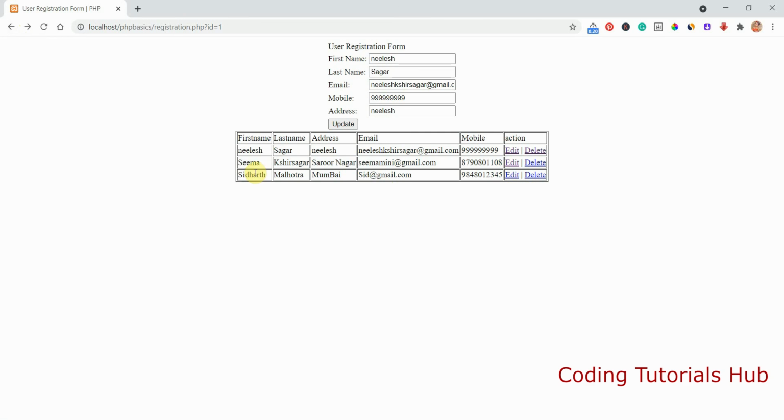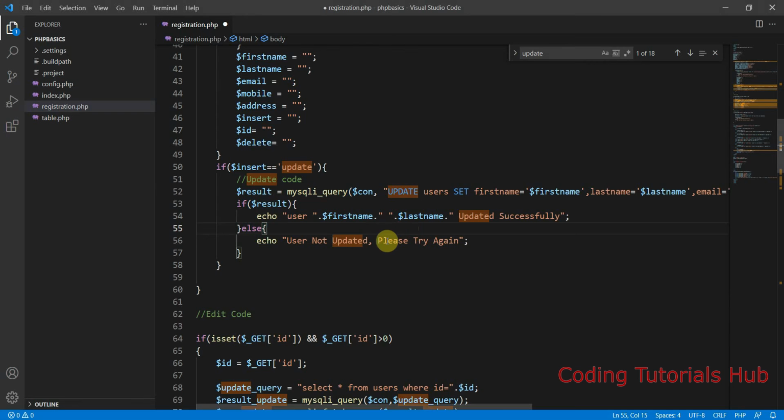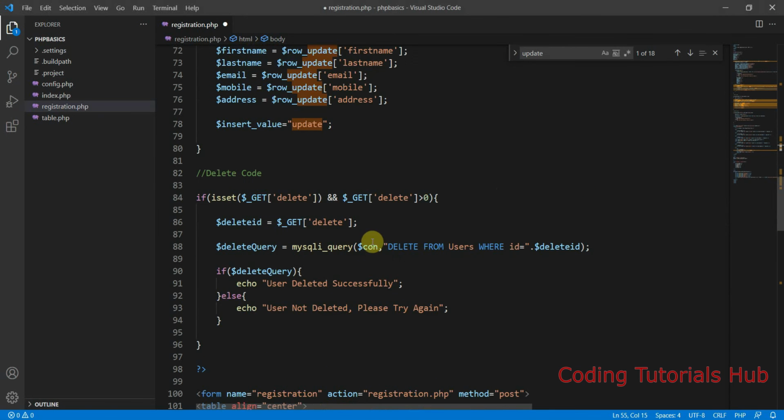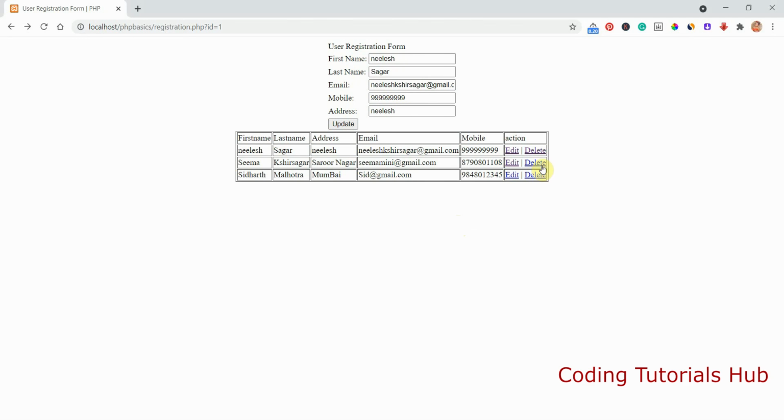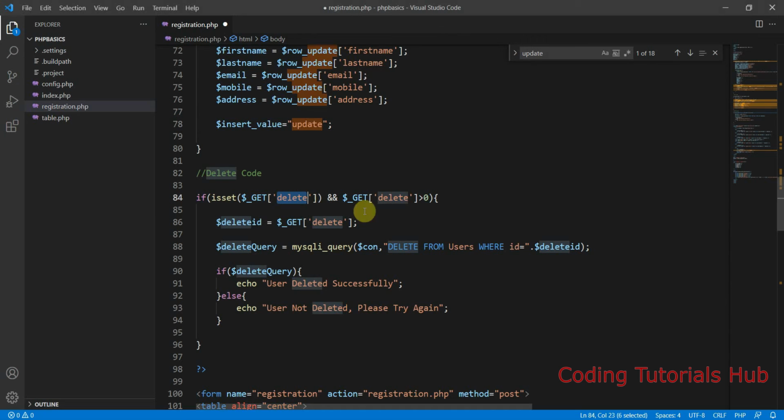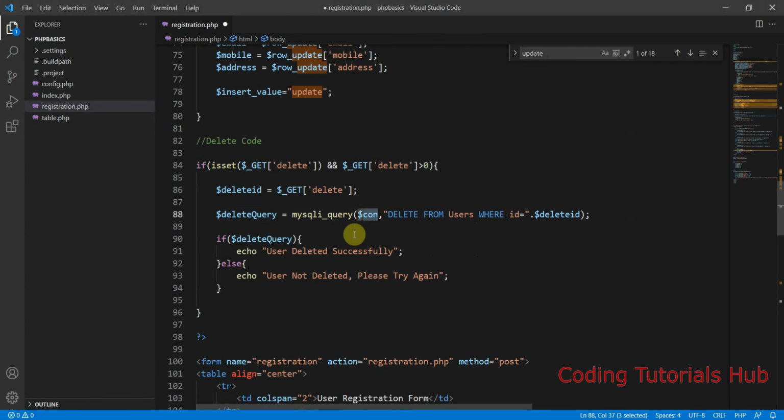Now we'll check the delete one. So we'll try to delete this last record. In the same way, we are sending delete. See here, we are sending a delete parameter in the URL. We are getting that URL and building a SQL query: delete from users where ID is equal to what we are getting in the delete ID. If that delete query is executed successfully, it will say user deleted successfully.